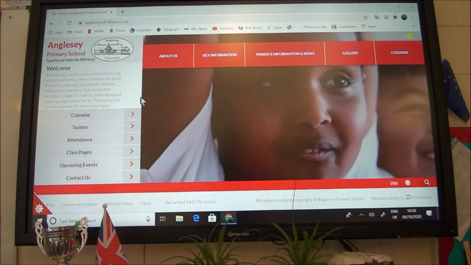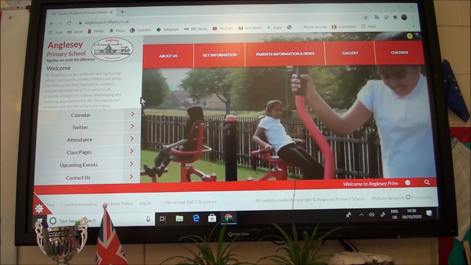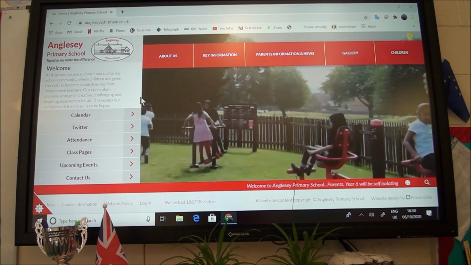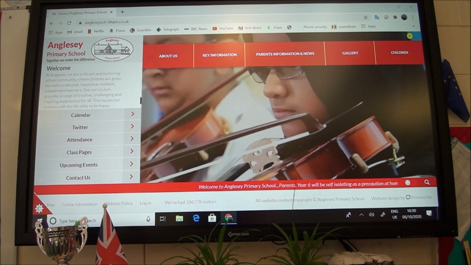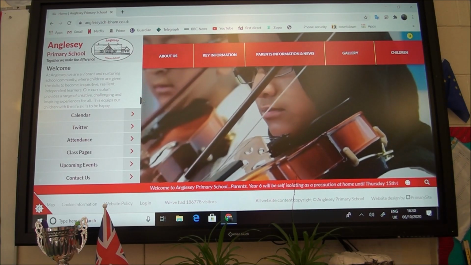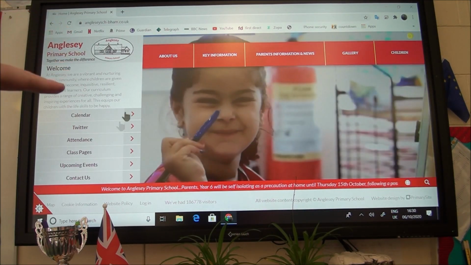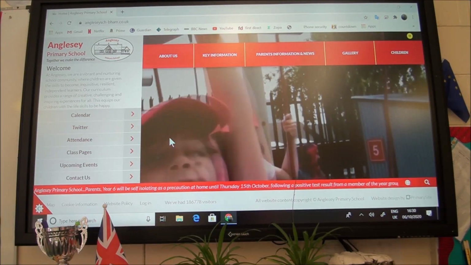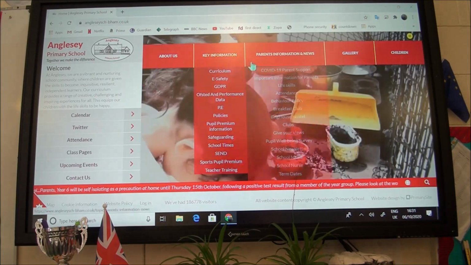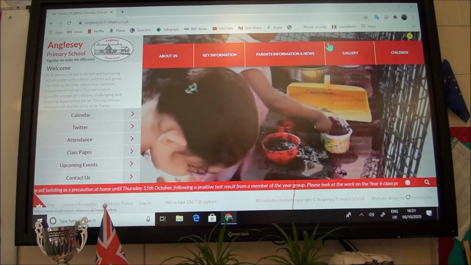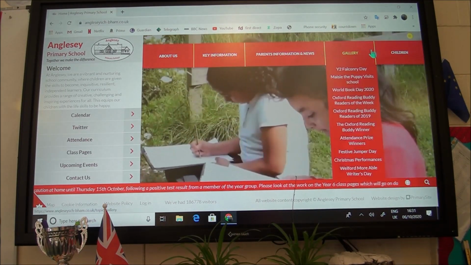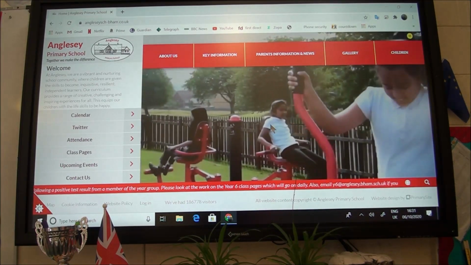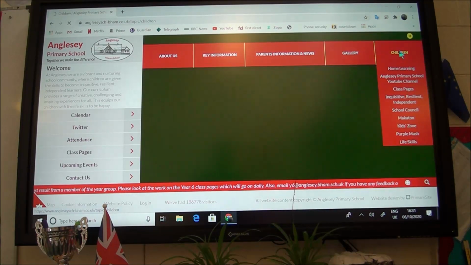If you're using a mobile device, the school page might look a little bit different to this. You're unlikely to have the bar down the left-hand side showing the different calendar, Twitter, class pages, attendance, and you may just have the bar that's present along the top. If you do just have the bar present along the top, and you're on a personal lockdown, so that is isolation just on your own, click on Children in the top corner.